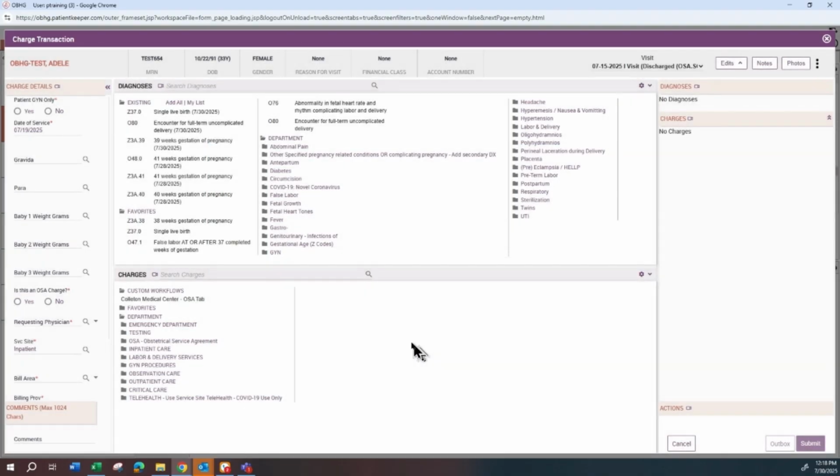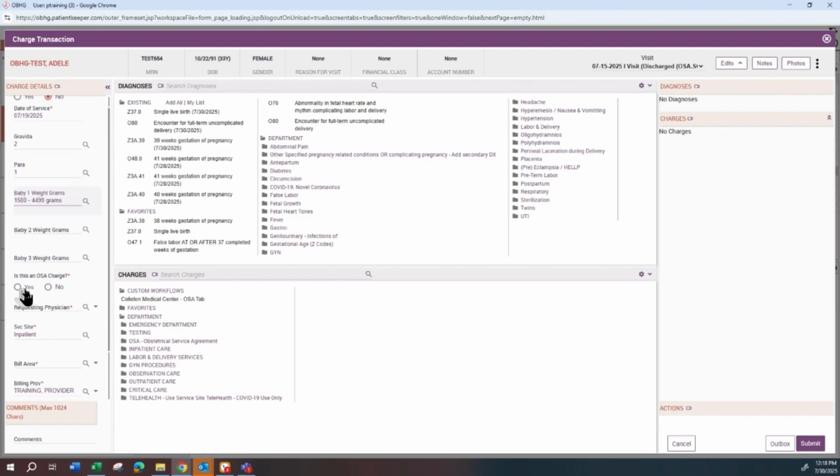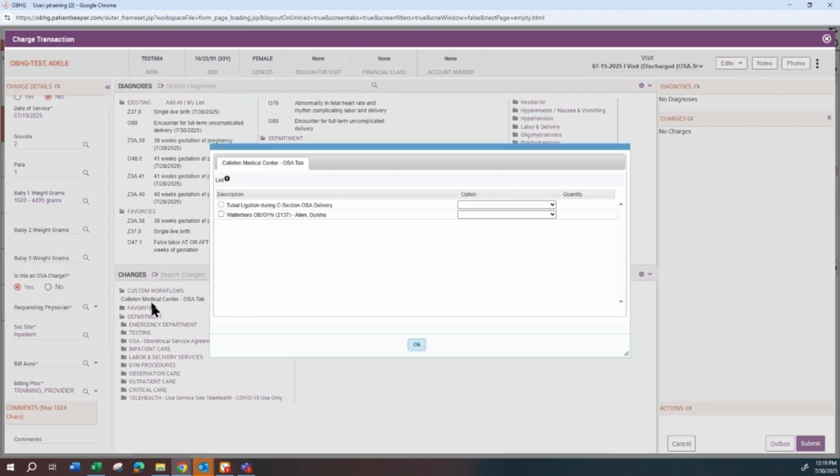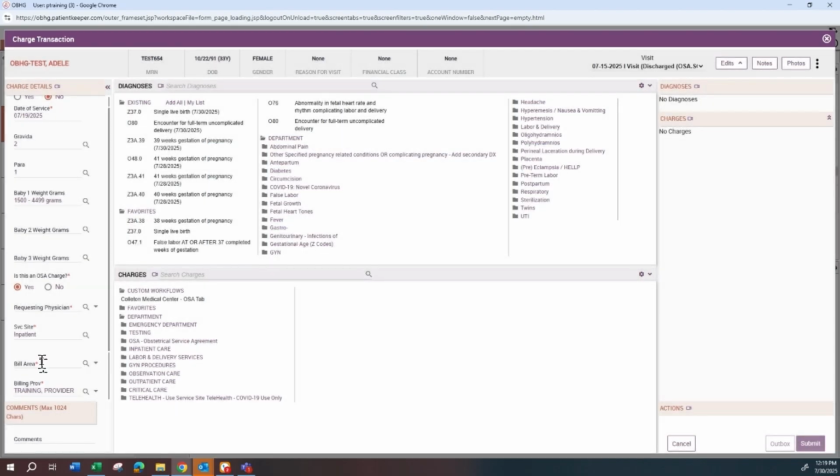So we'll close that. To add an OSA charge, on your charge details, you're going to GYN only, your date of service, your gravida para, the baby's weight. Is this an OSA charge? Yes, it is, because we know this delivery is for Dr. Allen for this example, and he's on our list. Our requesting physician, type in his name and add Dr. Allen. We're going to change our service site from inpatient to OSA.